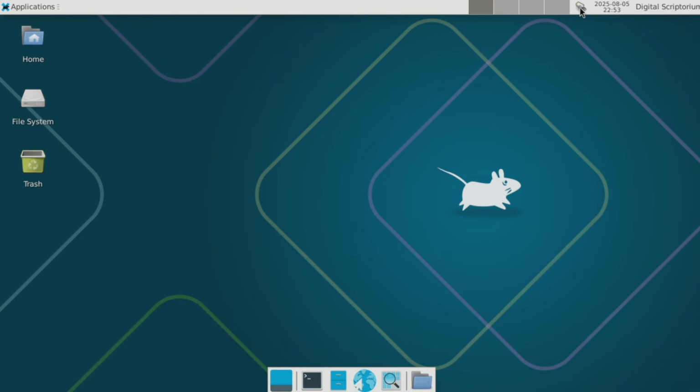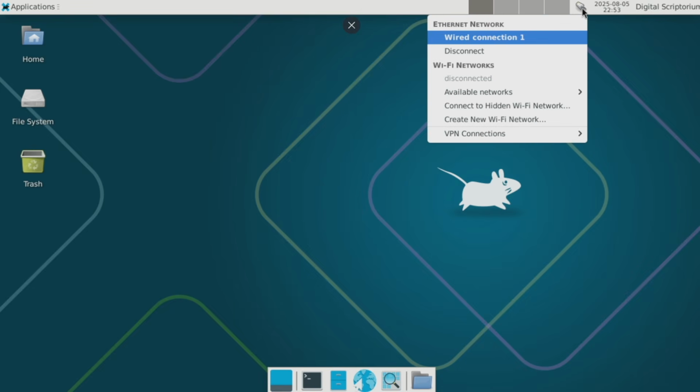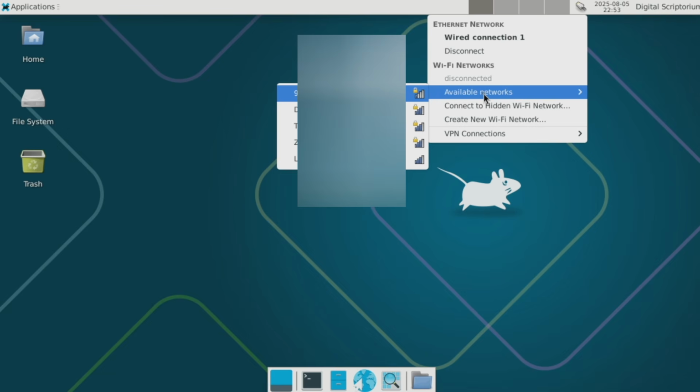And then next over from that on the left, if we left click on this, it's going to show your network options. So there's going to be Ethernet network if you have an Ethernet controller in your machine. And then there's also the Wi-Fi networks option. So for instance, if you click on this, it will show you available networks if you have a Wi-Fi card of some kind in your machine. But then you click on the wireless network that you want to connect to.